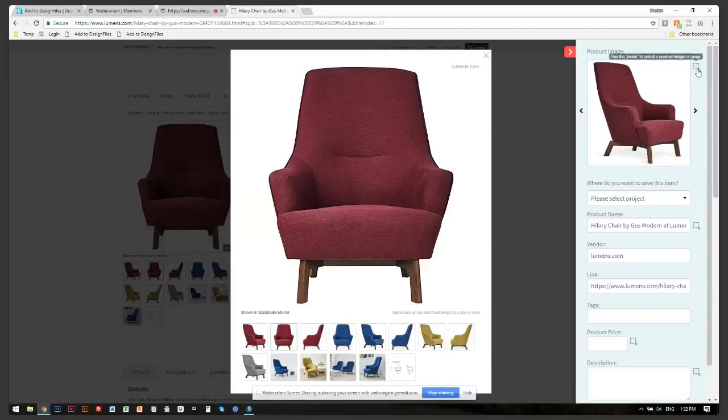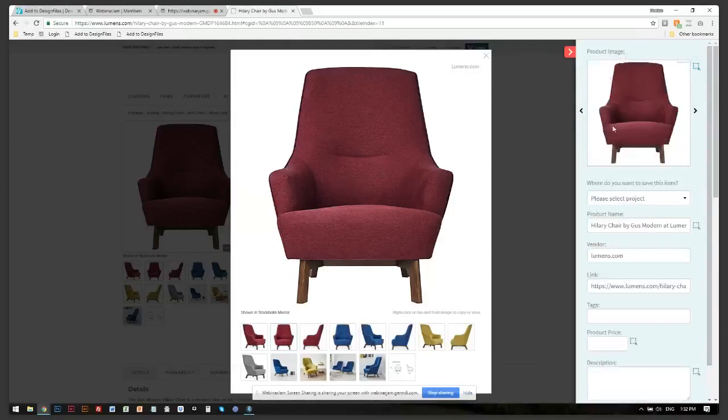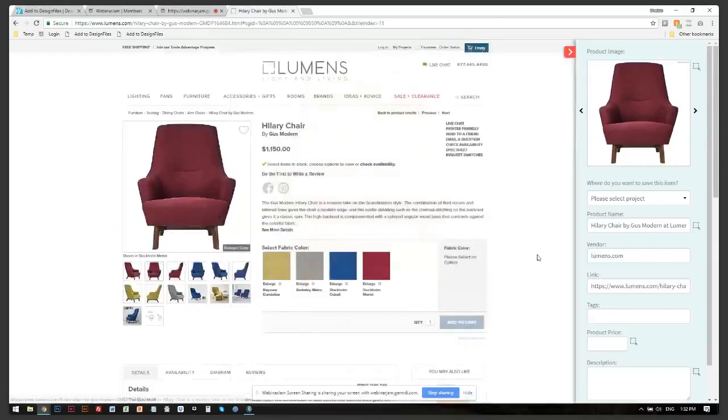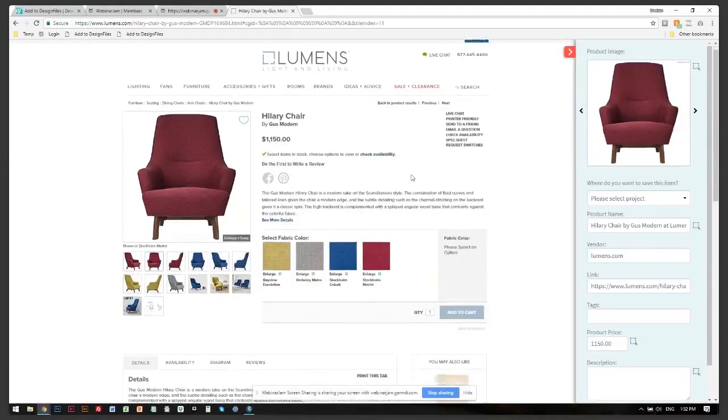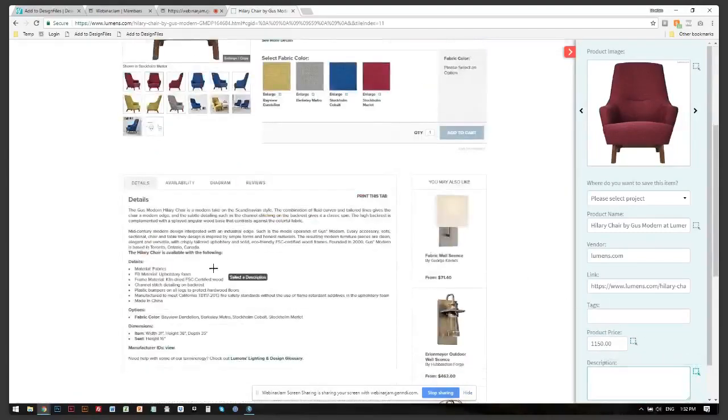So to get the correct image, I'm just going to click on this icon here. It'll turn blue to suggest that it's activated, and then I'll click on the actual item. Let's try that again. There we go. So now that I've got the item I want, it's already grabbed the product name, the vendor, and the source link. So I just need to grab the product price and description and add any tags that I want. So I'm just going to close that. I'm going to click on the icon for the chair. I'm going to click on the icon for the price field and click on the price, and it'll fill it in automatically. And I'll do the same thing with the details. Click on the icon, click on the details, and all of it gets added for you.